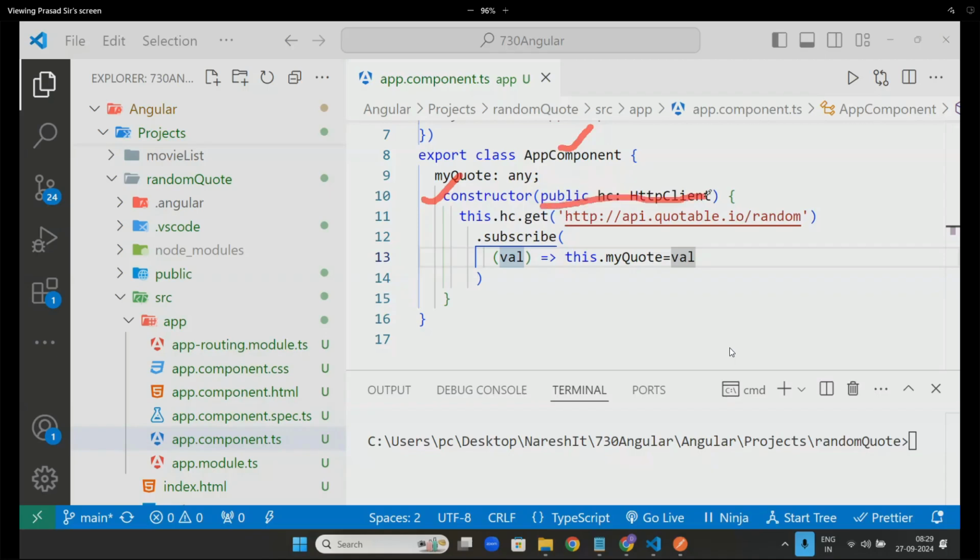Injection means every time I don't need to go to HttpClient. I will create one copy, one instance for that, so that I can use it anywhere I want. And that instance name is HC. What is the instance name? HC. Now I write hc.get and call one method. Then this returns something like an observable.